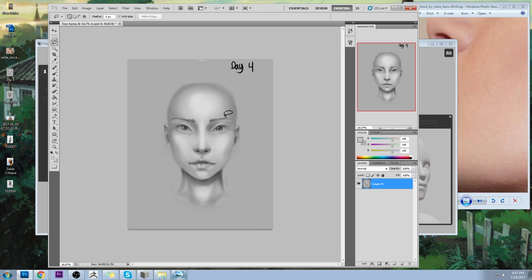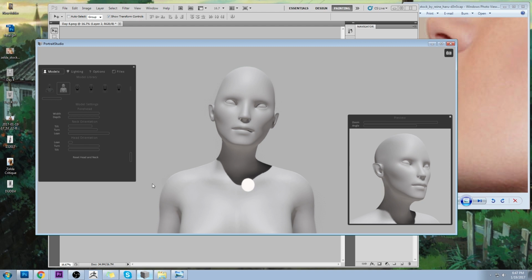The eyes are a little bit far apart, so I'm just going to get them to be a little bit closer. Because when you do that far apart eye thing, let's go into Portrait Studio real quick. When you do that weird far apart eye, it'll look like an alien. I'm serious.